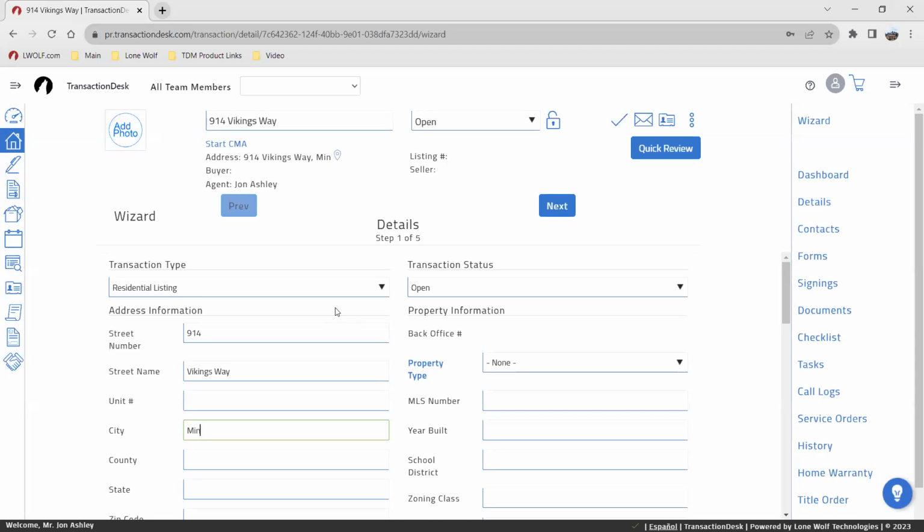Plug in as many details as you possibly can. The more details that you plug in, the less you're going to have to worry about filling out on your forms there.